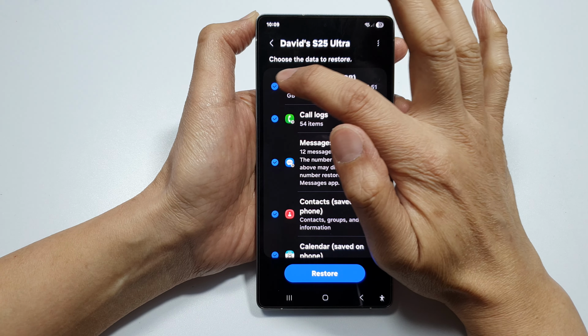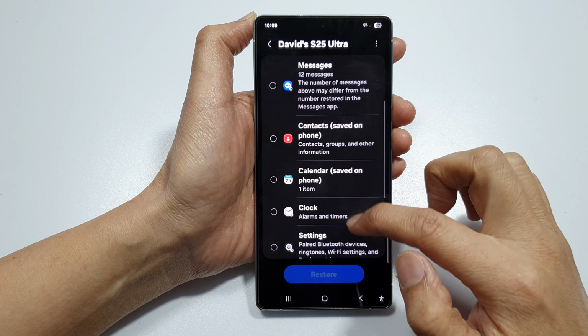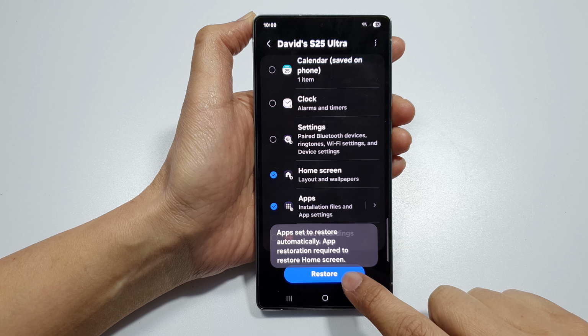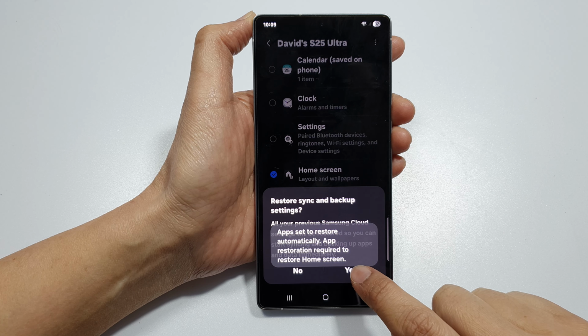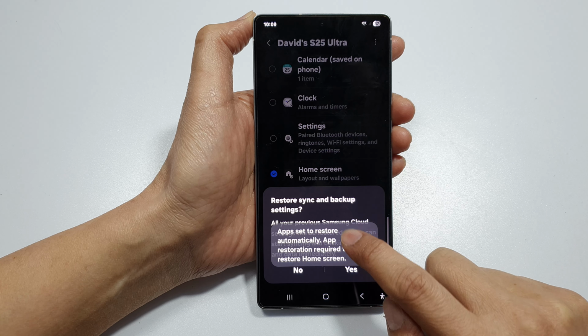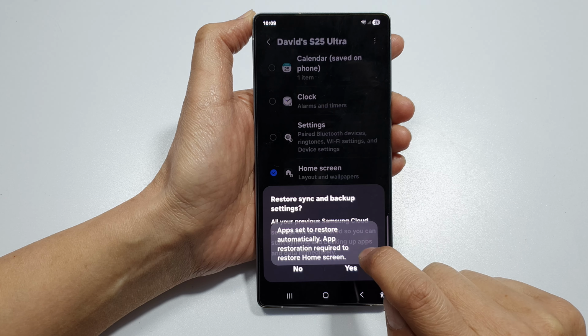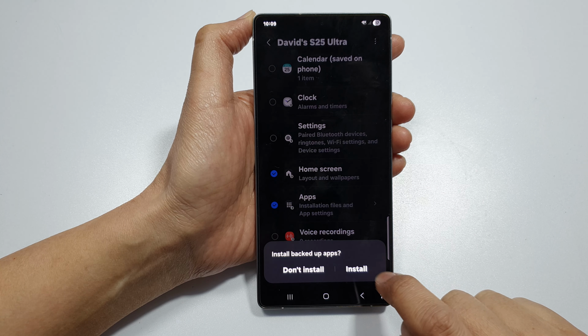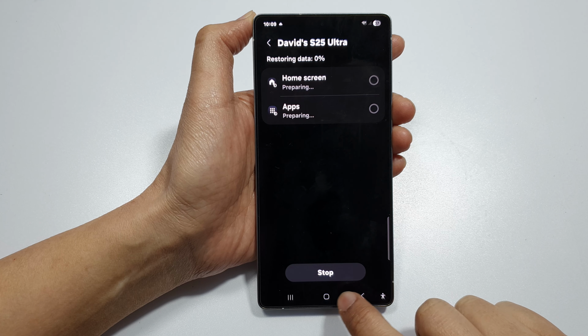Now in here, I'm going to deselect all and I'm going to scroll down and tap on home screen. Then tap on restore and then tap on yes. So it said here restore sync and backup settings. So tap on yes, then tap on install, and that's it.